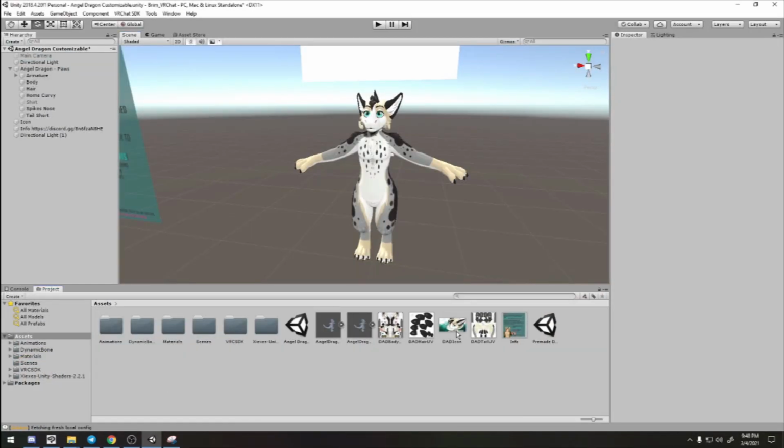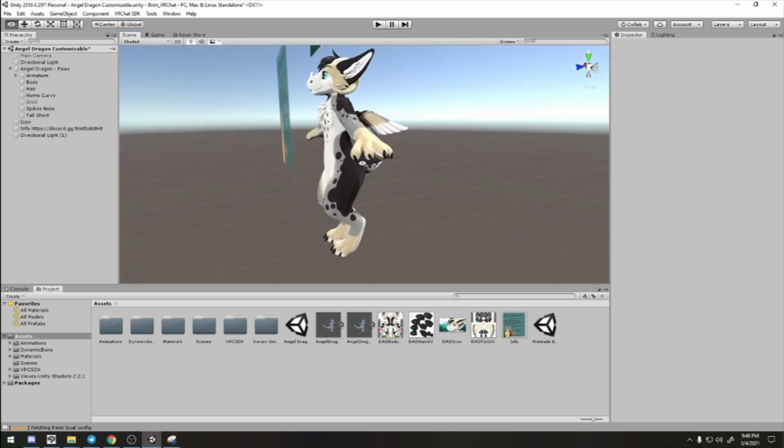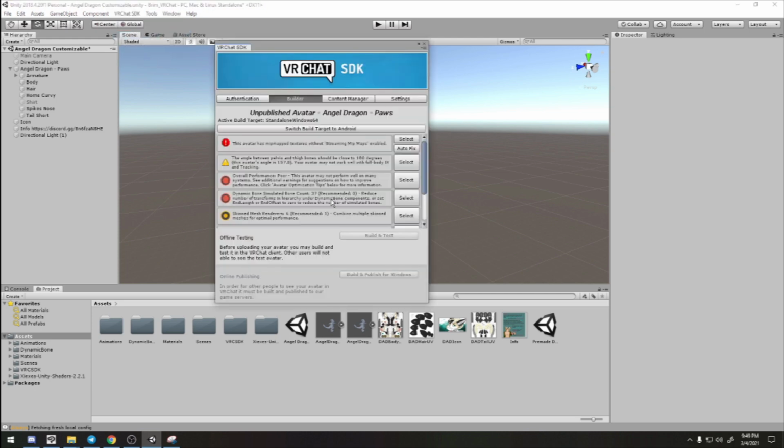It's going to show up here. I'll click that and add it to this thing up here, and I'll show you what that's for. So he's all good to go. So now we're going to upload him to VRChat. So we're going to click on the VRChat SDK, show control panel, and you're going to sign into VRChat.